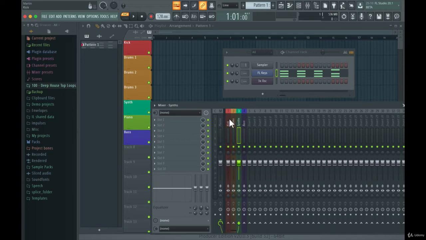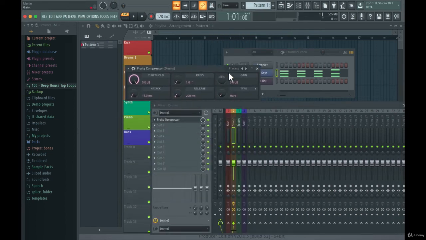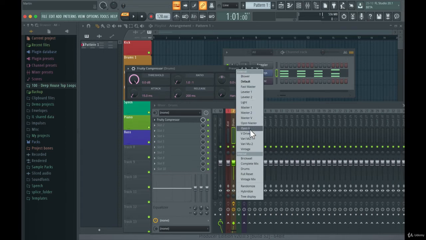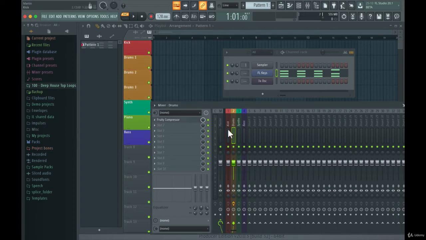So what I would do first thing here, for the kick drum I will leave it as it is. For the drum section, I will go with a compressor. So let's go with a Fruity compressor here. And what you can do here is go to the presets that show up here, and for a nice drums compression, just go with the drums preset here and leave it as it is, basically.